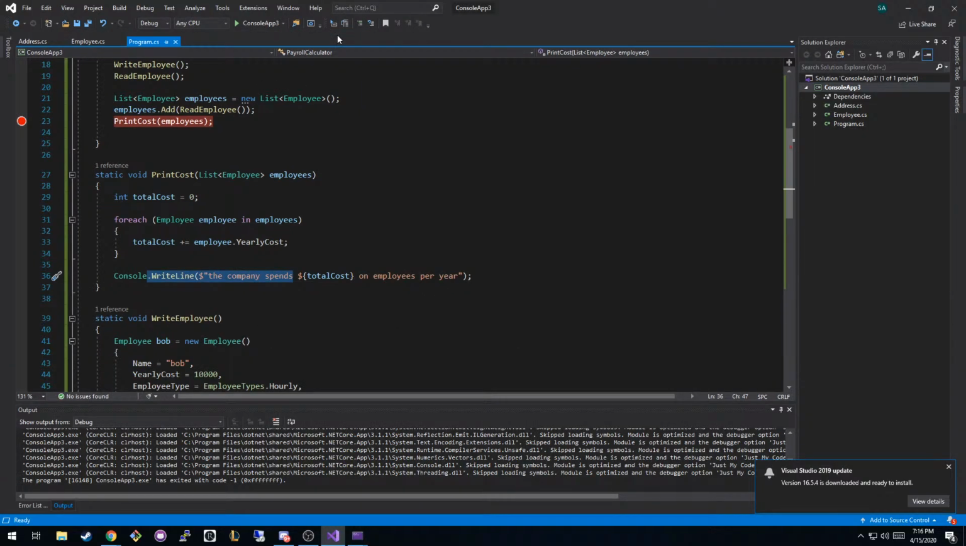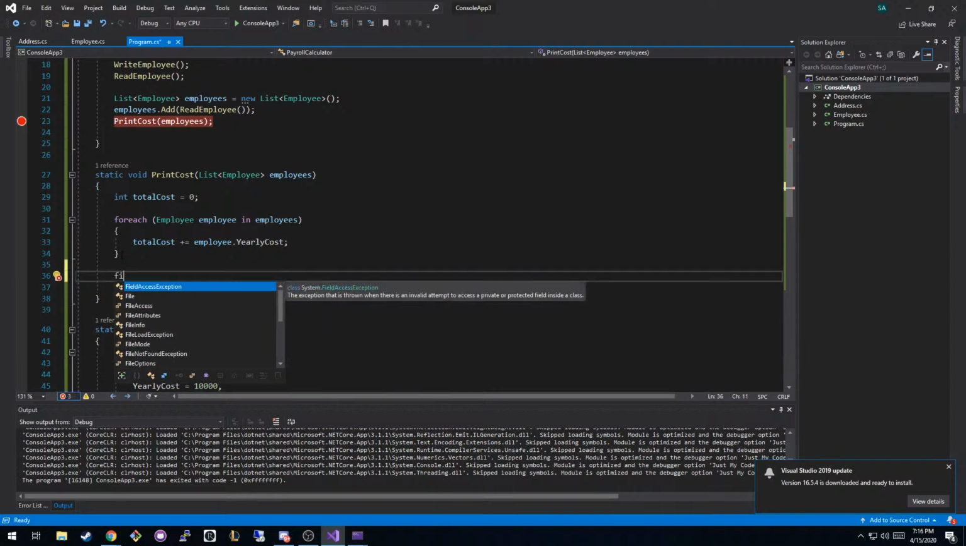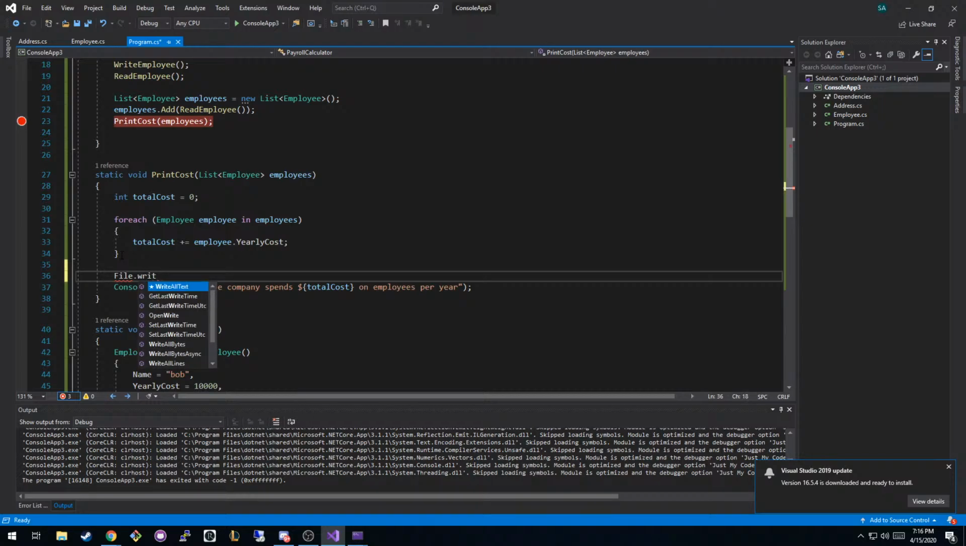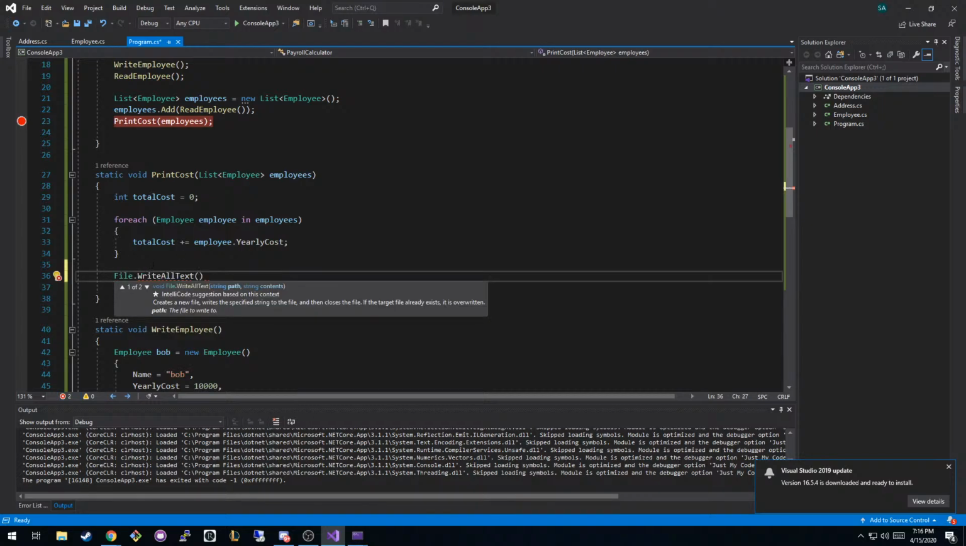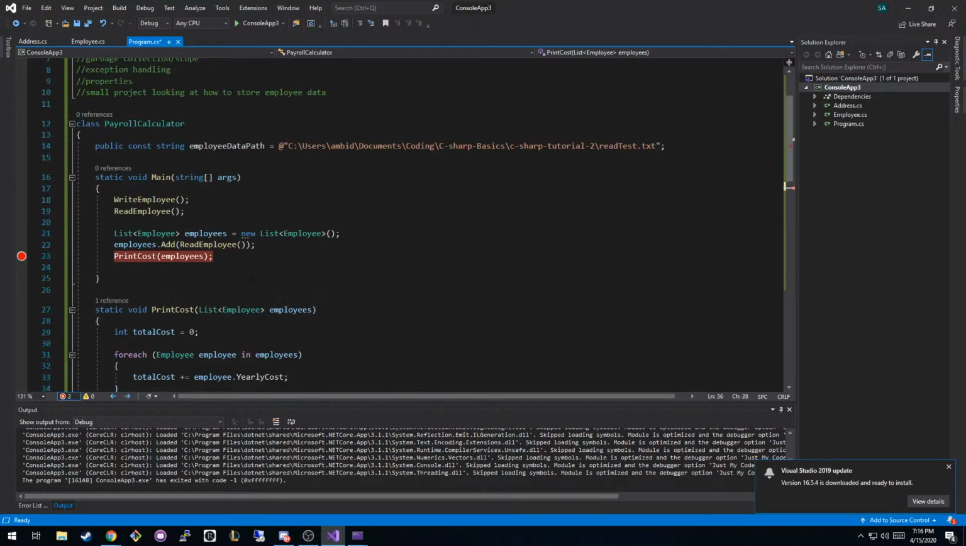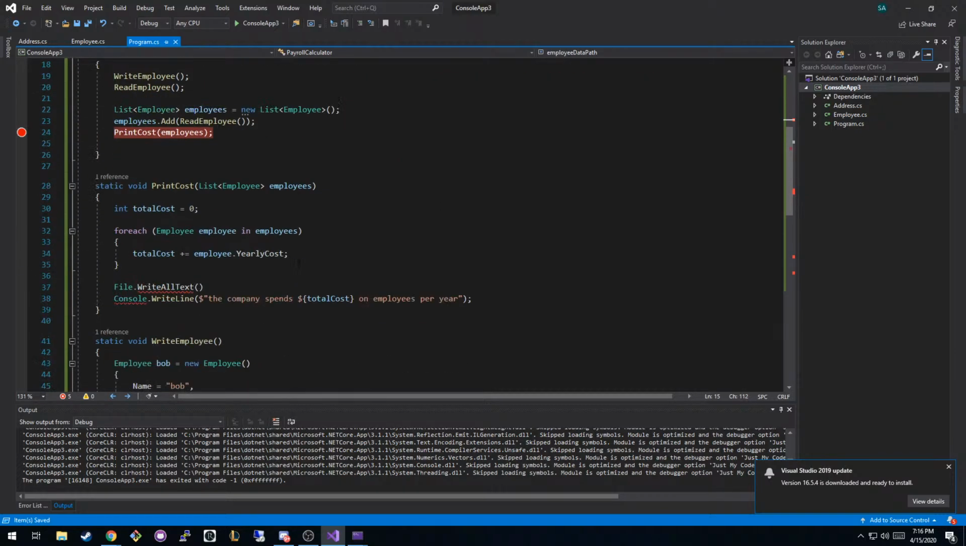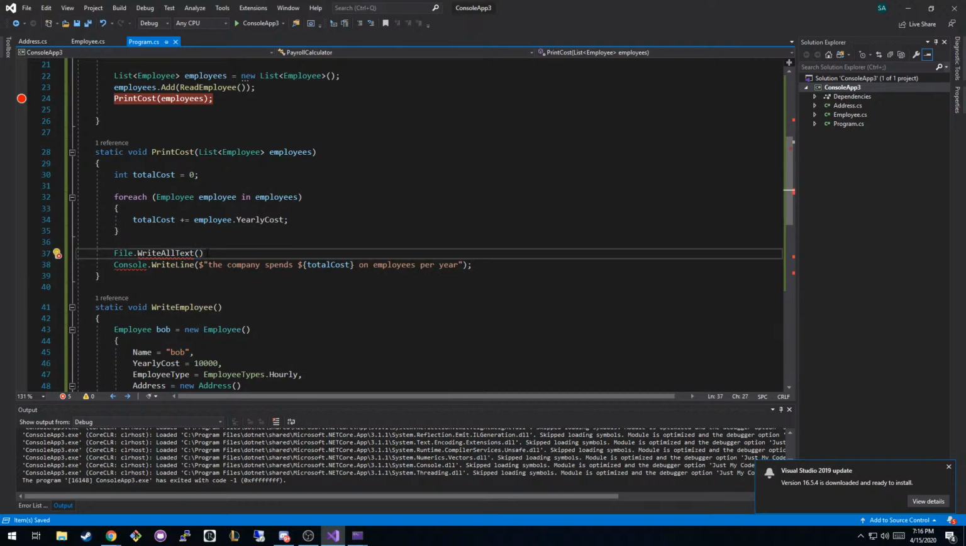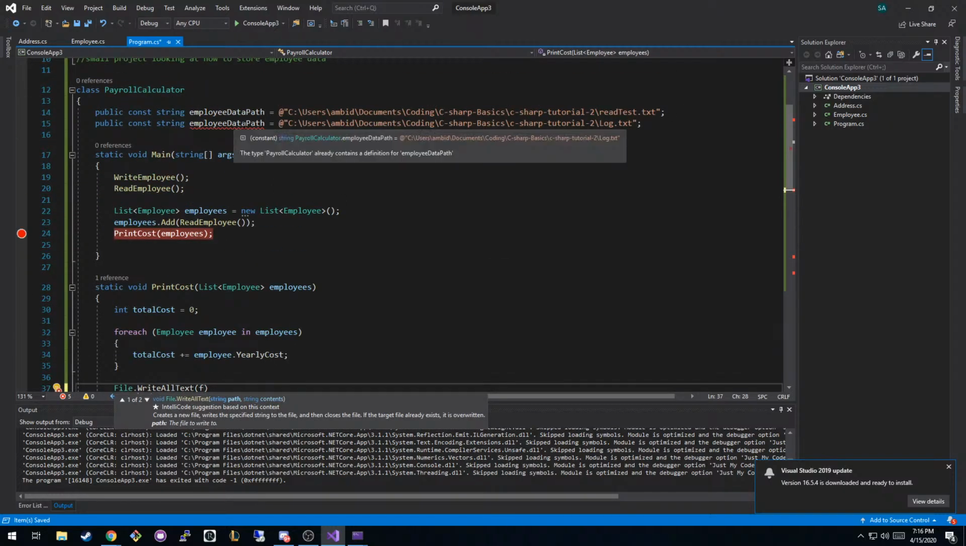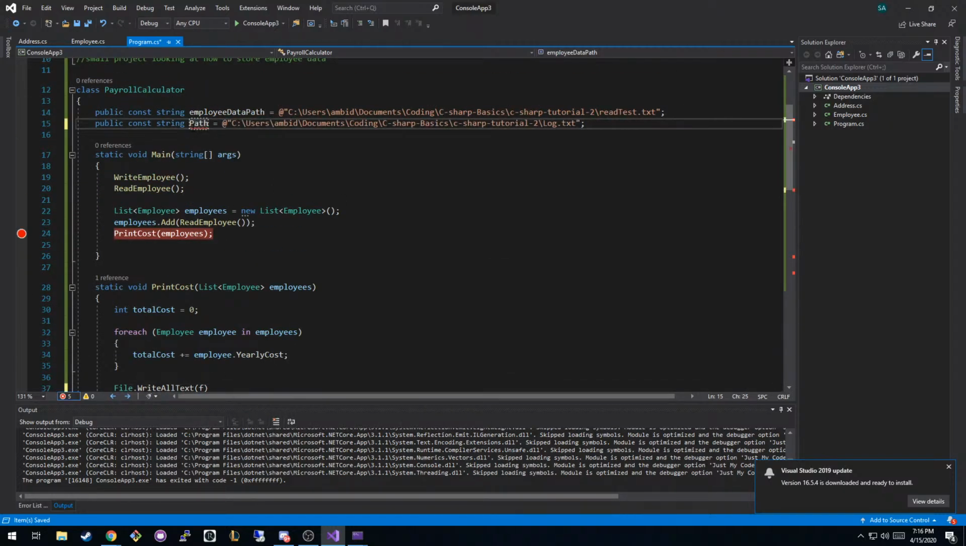Okay, you know what we're going to do? Since the console's being a butt, we will just write this output to a file. So we can say file dot write all text, and maybe we should have this right away. Let's have a log file that logs all of our stuff. So let's duplicate this path, and we're going to call it log. So we're going to write all text, and what we need is the path, which will be, did I rename it? Nope. We'll call it the log path.